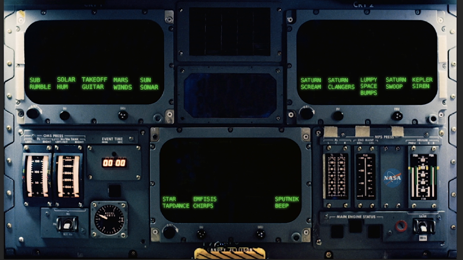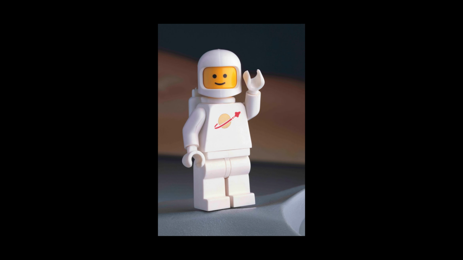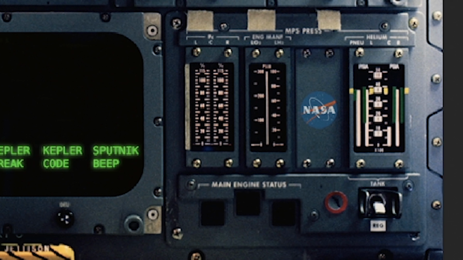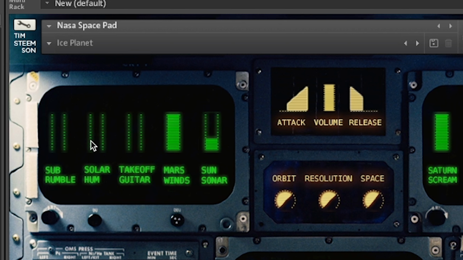I did the same for the effects controls. I knew I wanted attack and release sliders and a volume slider. For additional effects, I decided on resolution, which would be a lo-fi effect, orbit, which would use a rotator effect, and space, which would be a reverb. Then just for fun, I added in this little classic Lego space minifigure. Just in case you're wondering, they don't have that on the actual flight simulator. And then using Knobman and Photoshop, I made these vintage computer display knobs and sliders.